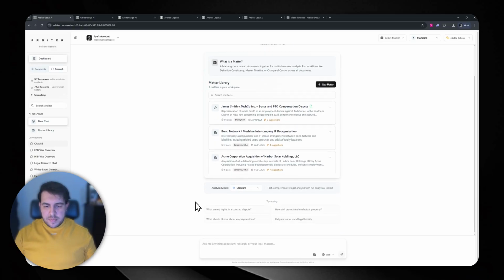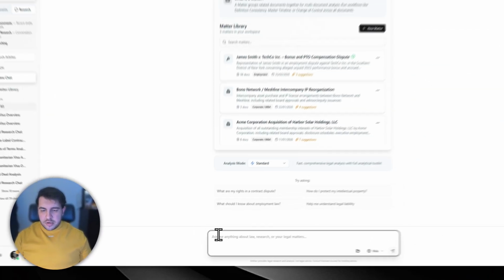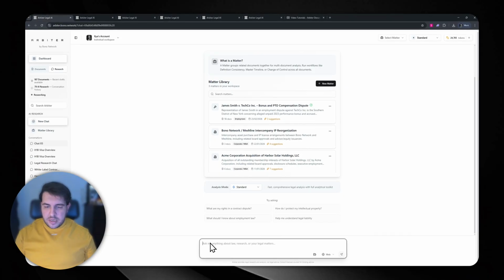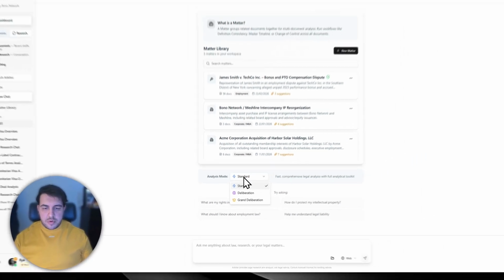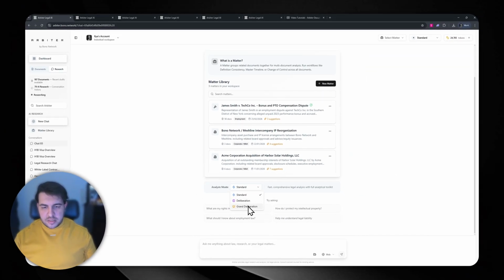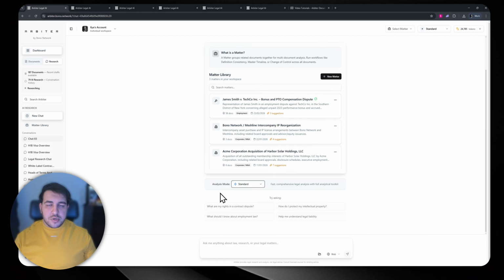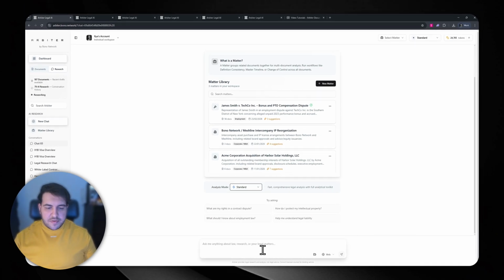So for example, in here, as you can see, you can look at the chat bar and enter your query in the input bar. And you can choose different analysis modes. There are 3 of these modes available: standard, deliberation, and grand deliberation. We will focus on standard mode in this tutorial and explain how everything works.